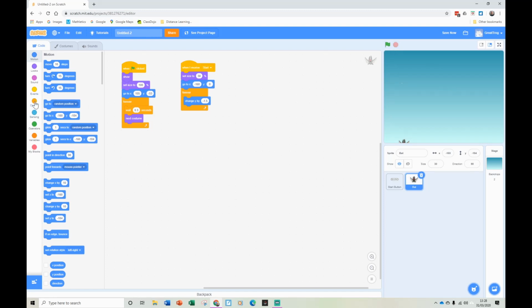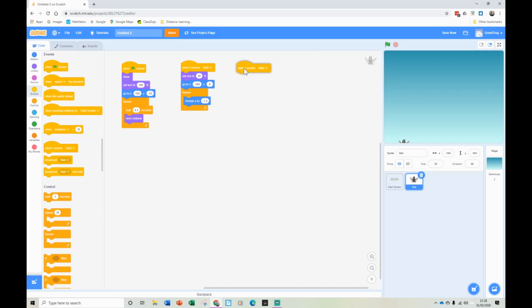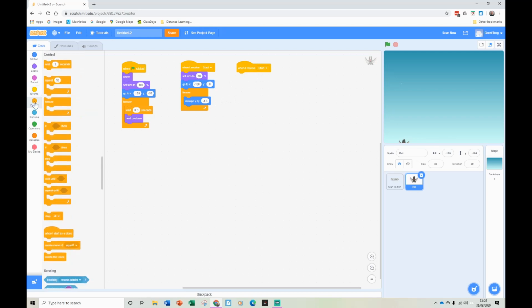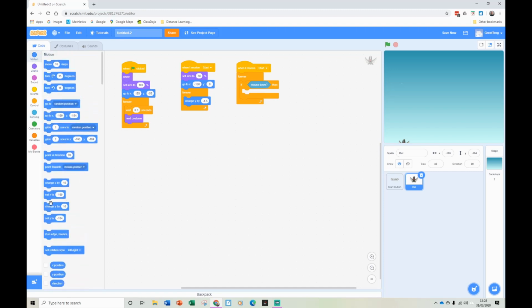Let's pop another when I receive message in here. So when I receive start, again we're going to be checking forever whether somebody has pressed the mouse button down. So if they have pressed the mouse button down, we need to sense that, under sensing. If mouse down, then we're going to change that Y position. I'll make it a positive number this time. I'm going to go for a bigger number, something like 15. Okay, and we'll see what happens.